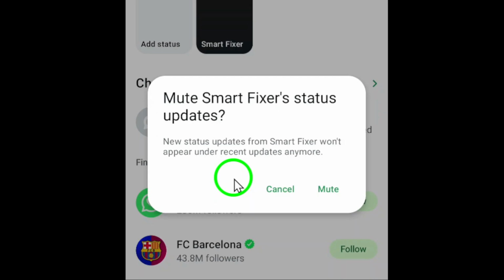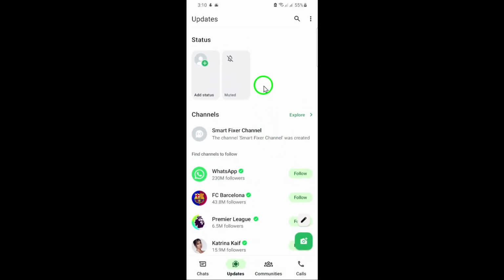Now, tap on the mute option in the menu. Once you do this, WhatsApp will confirm your choice with a notification or pop-up message. After confirming, the contact's future status updates will no longer appear prominently in your Updates tab. Instead, they'll be moved to a separate muted section at the bottom of the list.